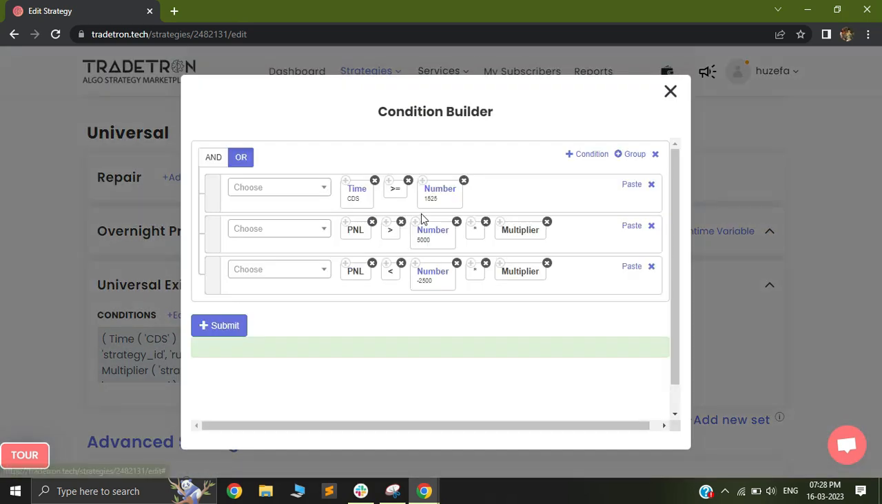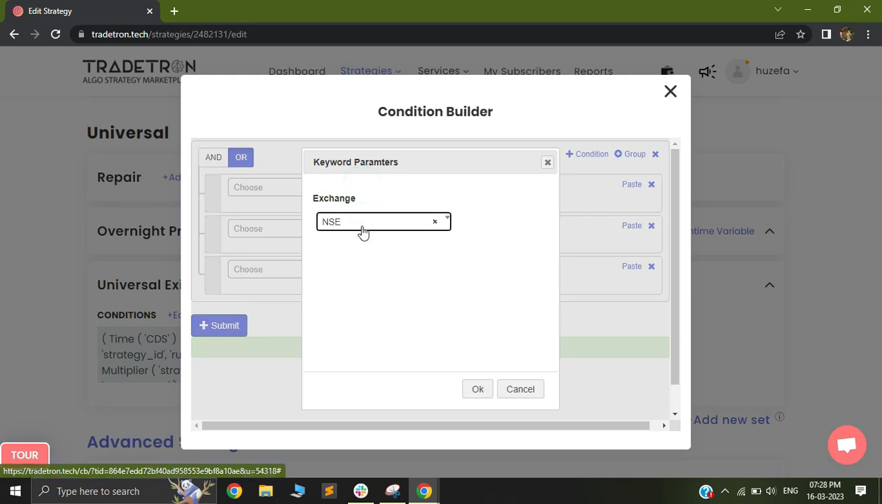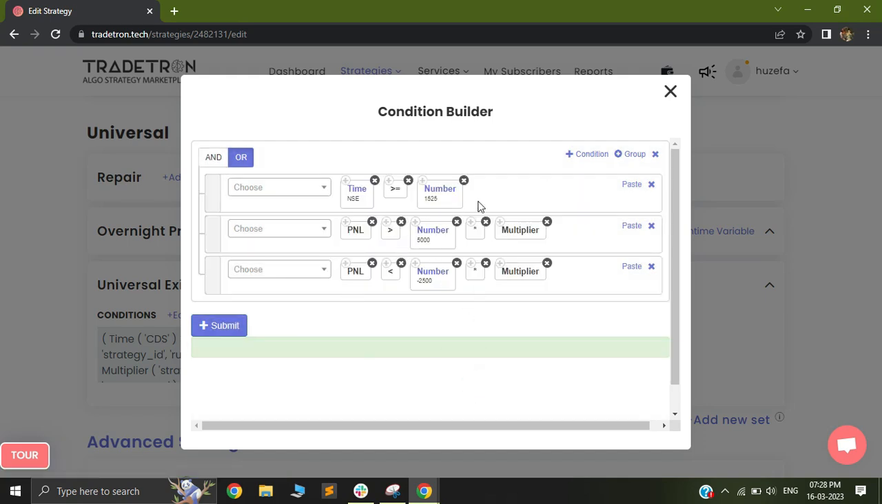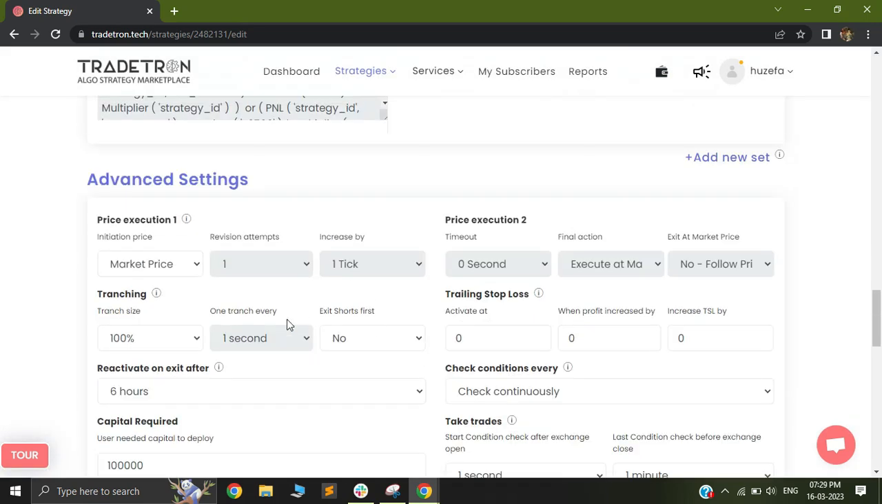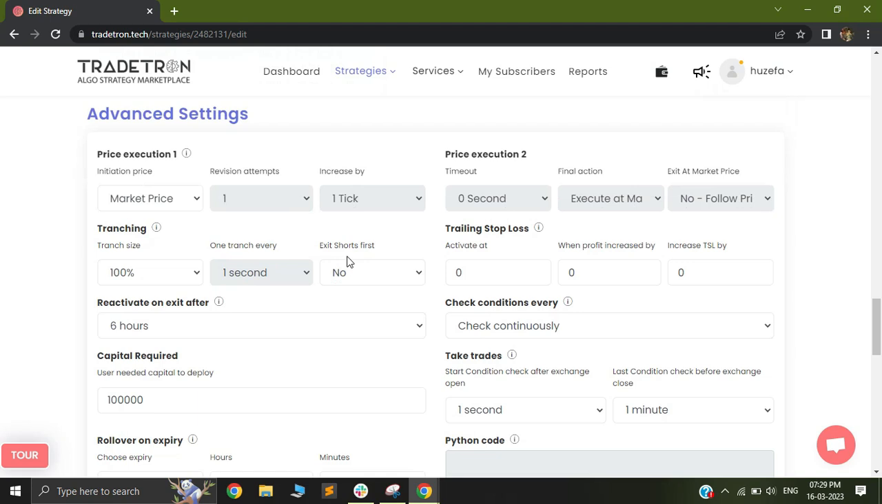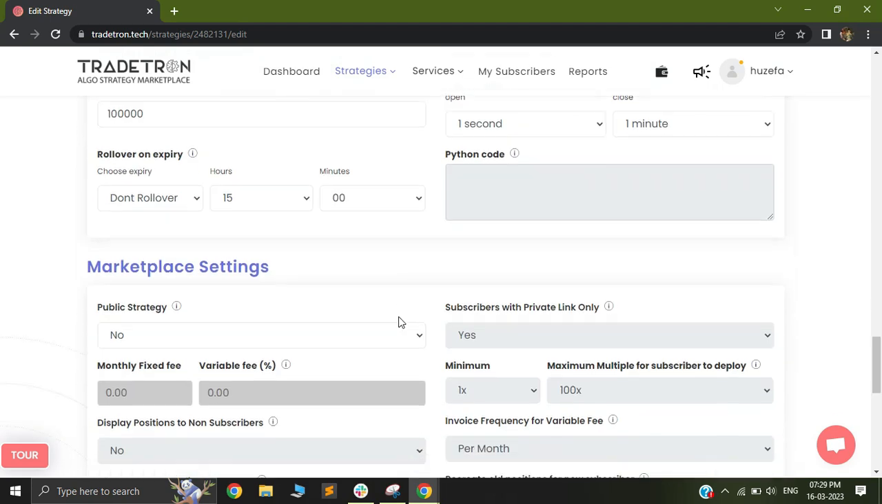Now I'll just show you my universal exit condition. If my time is more than 325, or my PNL is greater than or less than a particular number, you can choose whatever number suits you. So this should be an ideal way to achieve such a logic.